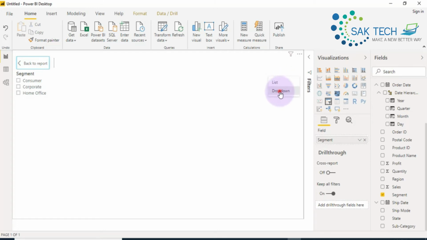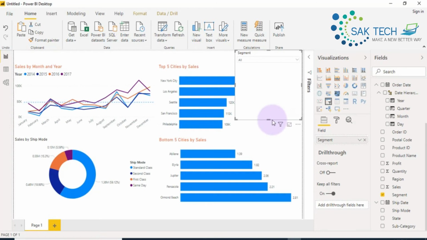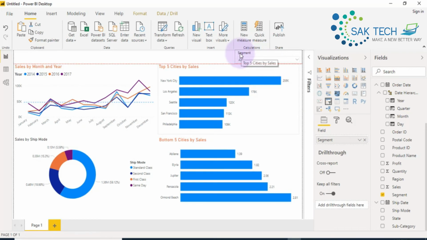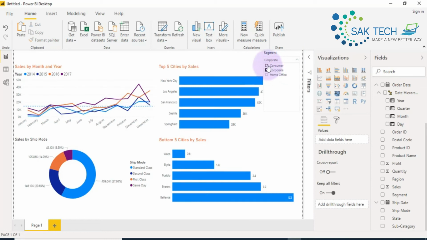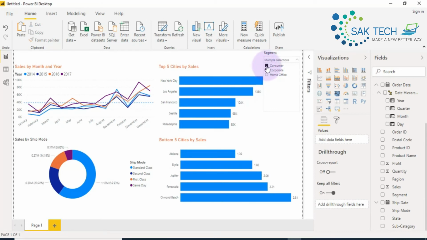If I choose a drop down instead and I go back to my report, this is what I'll see. I can just manage my space when I use a drop down. Drop down is a way to manage space on your slicer. I'm going to adjust this a little bit. Now if I want to do the same thing I did with the filters pane, I can easily click on the drop down on this slicer and pick corporate. If I hold my control key, I can pick corporate and consumer. Or if I just want to uncheck it, I go back and click again inside and it is unchecked. This is how I use a slicer as a drop down list.